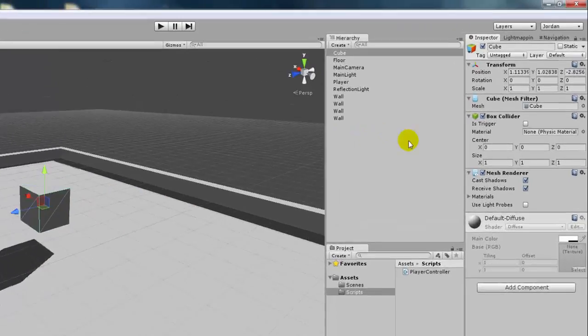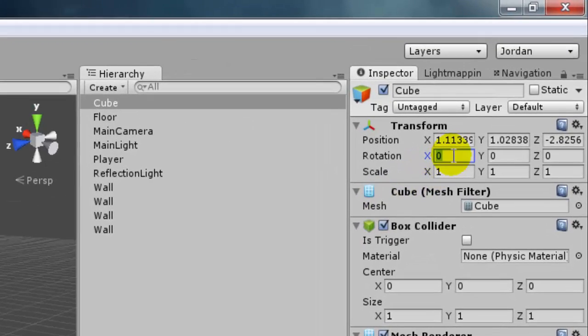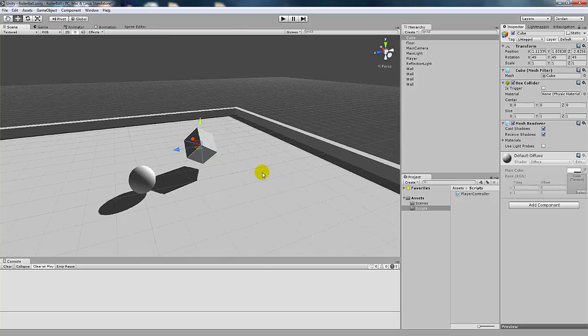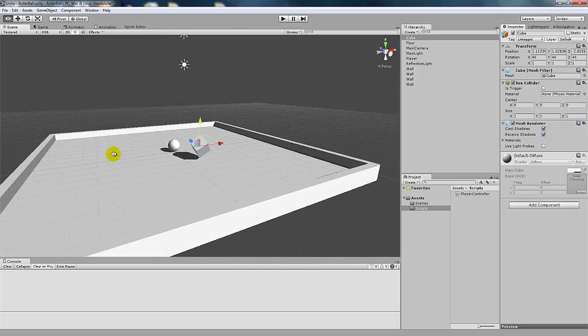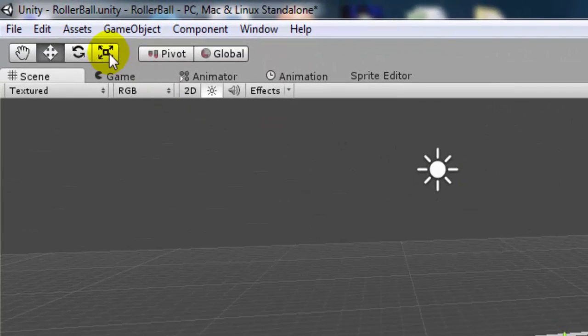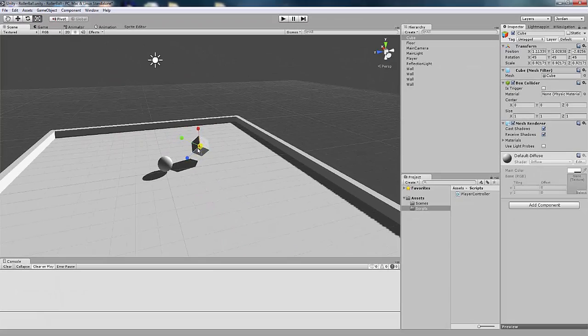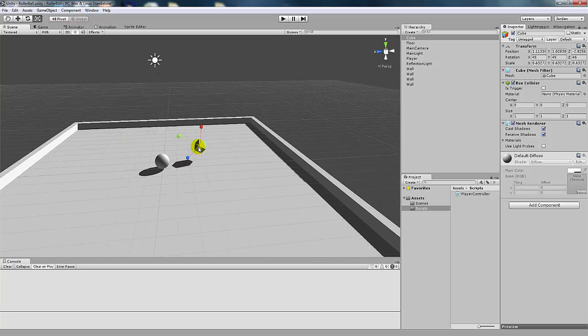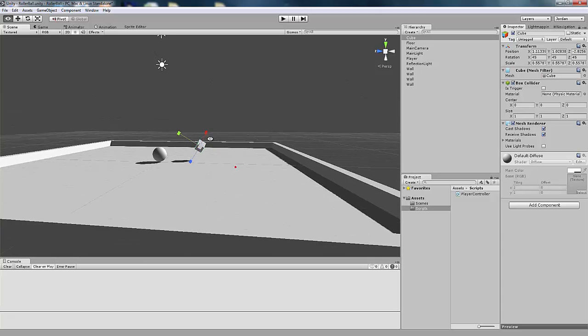I don't want it to be perfectly square, so I'm going to go ahead and rotate it by 45, 45, 45. It's going to look very similar to one of those question marks in Mario Kart. And I'm going to go ahead and shrink this down with my scale tool a little bit, just so it's a little bit smaller than the player. Maybe a little bit more. Something like that looks good.